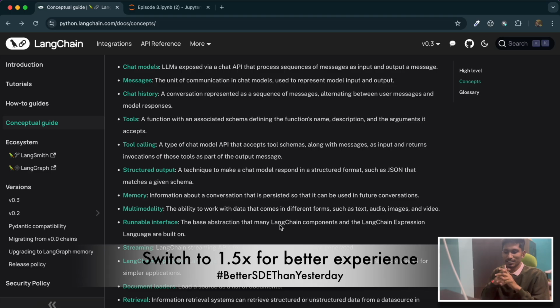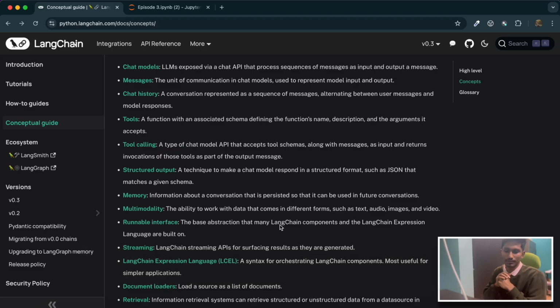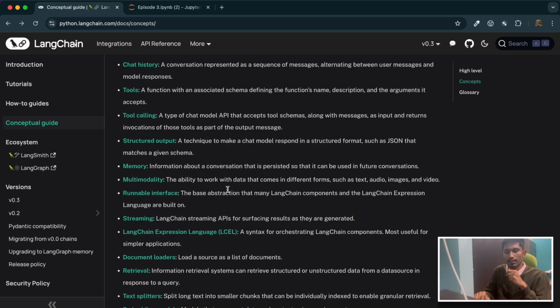We are going to discuss four more concepts. In the previous section and the previous video, we discussed chat models, messages, chat history, tools, tool calling, and also memories. Now we'll discuss four more concepts: structured output, multimodality, the runnable interface, and streaming. That too with code examples.